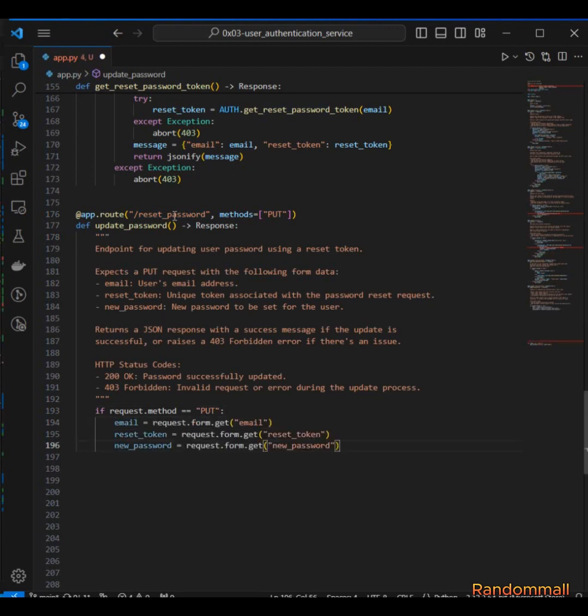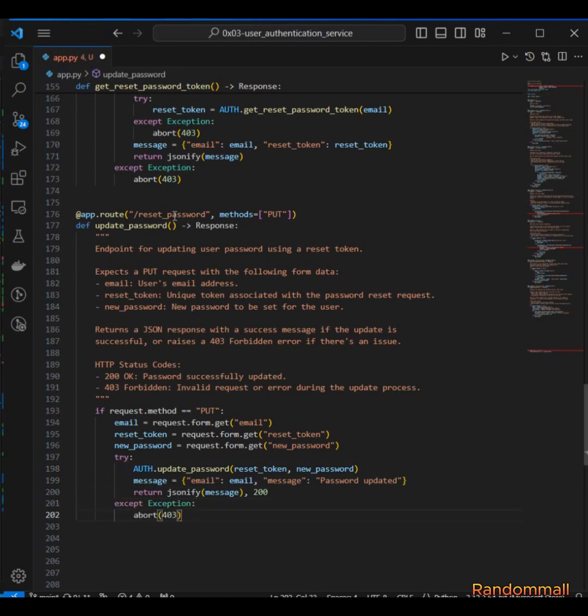And then we are going to attempt to update the user's passwords by using the update password of the auth instance, and then we create a success message and return it as a JSON response. That is, if everything is successful. Then if there is any exception, we abort with 403.